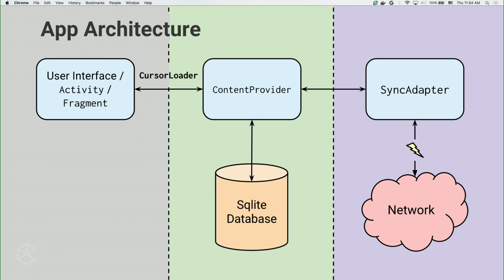So if there's a request from the UI, from the user, it comes through the loader, and if there's a cache hit, the result is just returned to the user from the database back to the interface. And then if the request is not in the cache, then it goes through the sync adapter to the network. So in this way, you separate the actual UI from the network, and it makes your UI a much easier experience for the user.